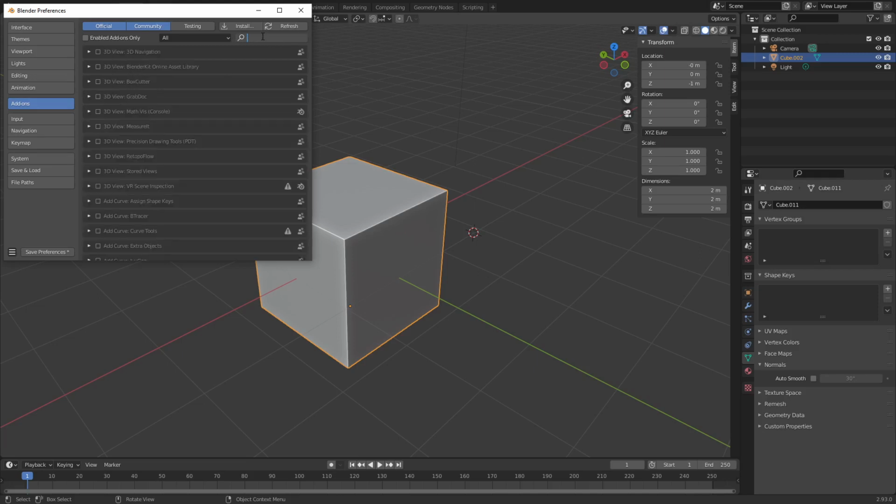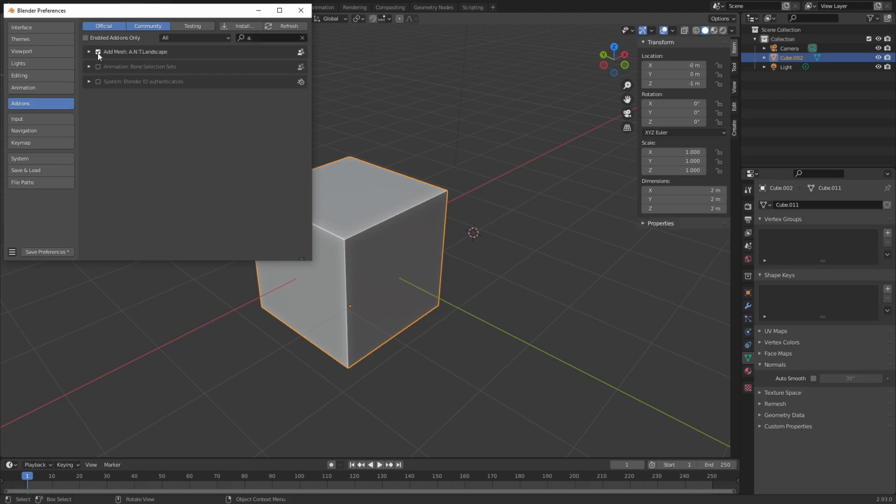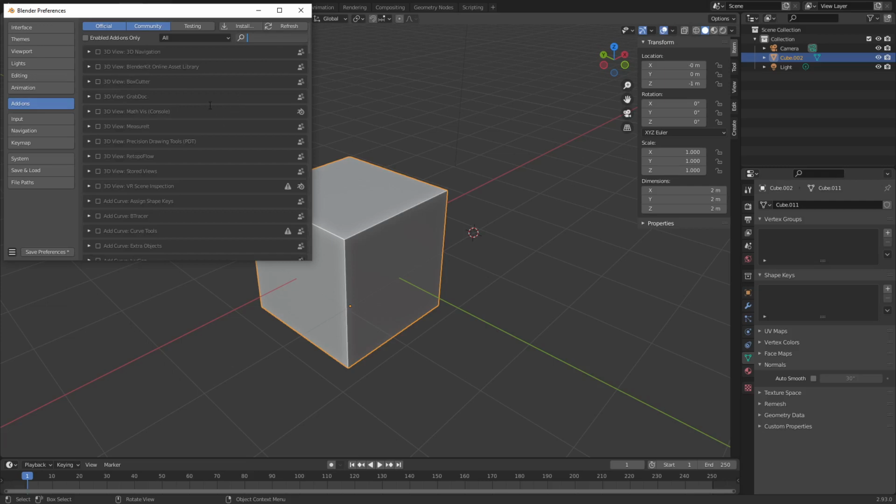Let's see. There's the A.N.T. Landscape editor. I forgot what it stands for. It's like automatic node terrain or something. I don't know. But there's so many add-ons I use, it's ridiculous.